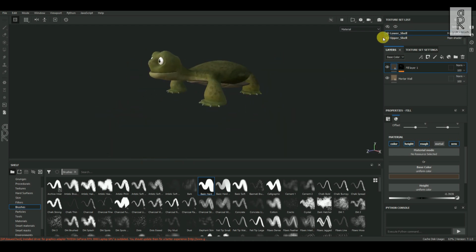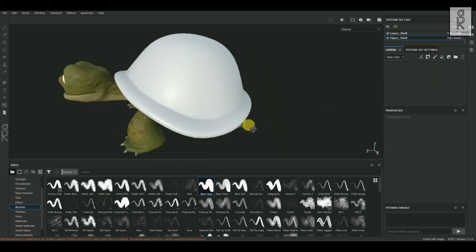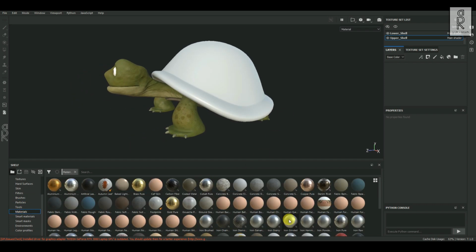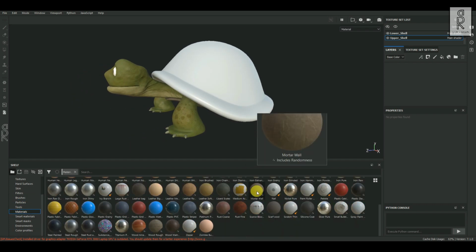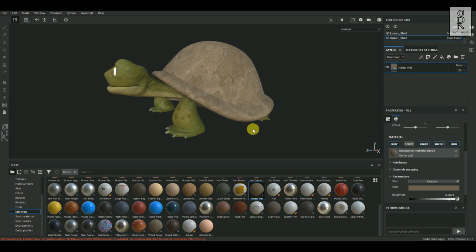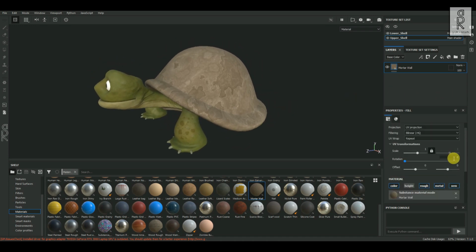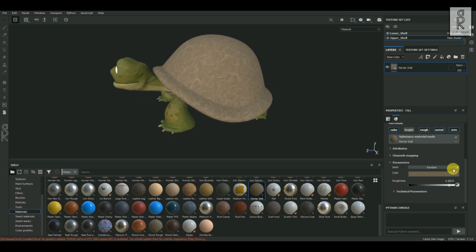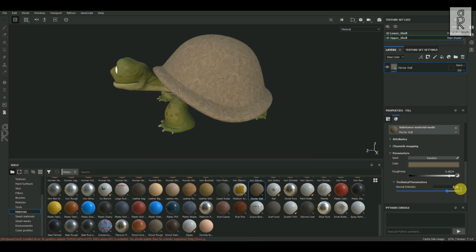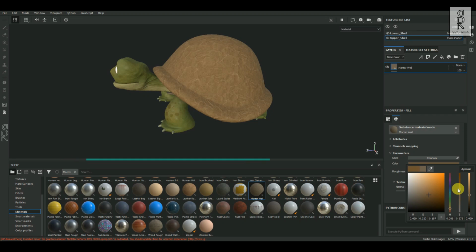And now let's texture the upper shell. From Materials tab, I will select Mortar Wall Material, then drag and drop it on the Layers panel. I will set the scale of the material to 10. Then down here under Technical Parameters, I will keep Normal Intensity to 7. Keep the roughness as it is, and then I will change the color of the material to something like this.